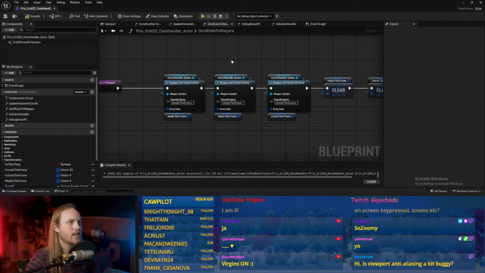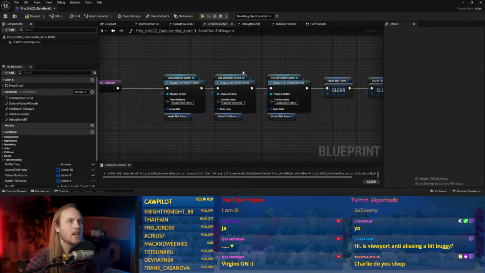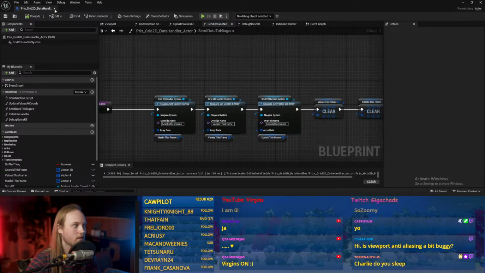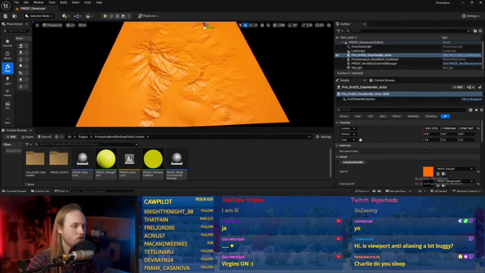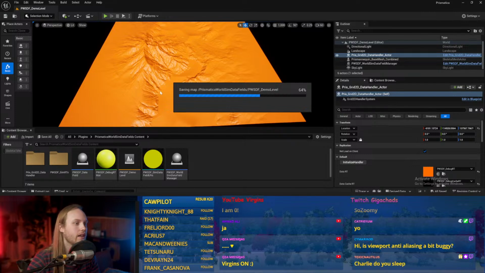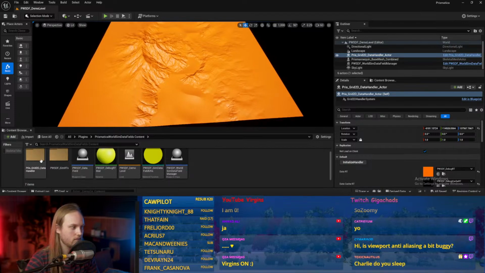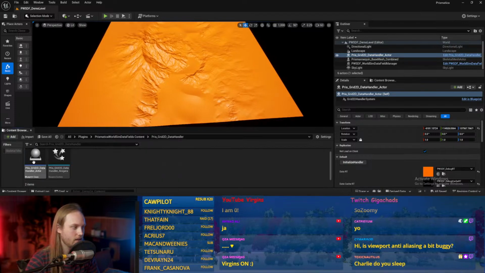Is viewport anti-aliasing a bit buggy? Do you mean in my stream, or do you just mean in general? Because I think in Unreal Engine in general, it is quite... It's quite something. It is a thing.